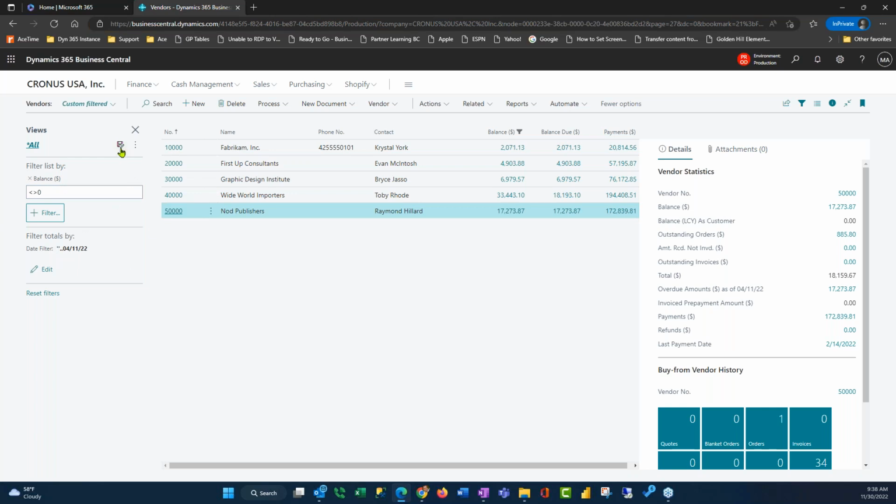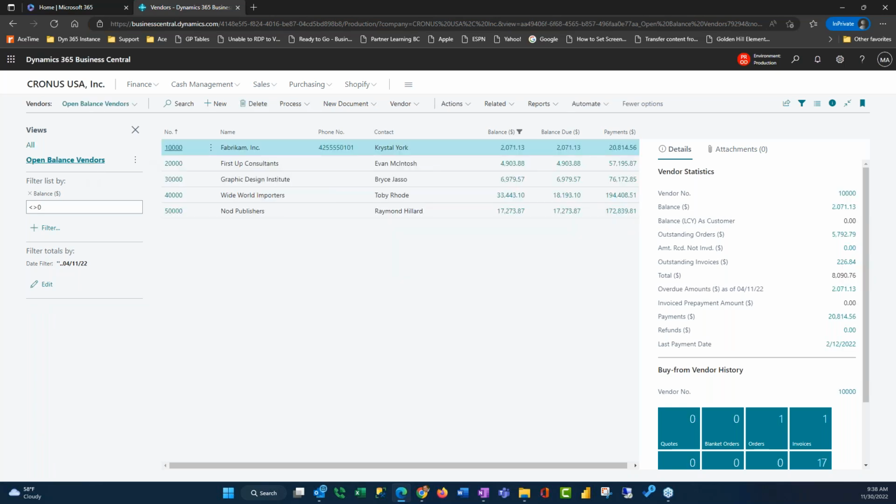And just like SmartList, I can click on my save button up here, and I can say open balance vendors, click on it, and now it is a SmartList favorite that I can come back to time and time again, just like I can in Dynamics GP.